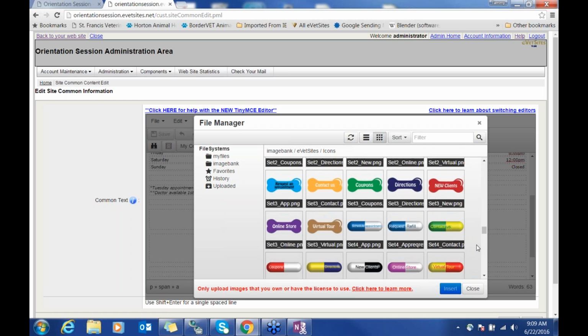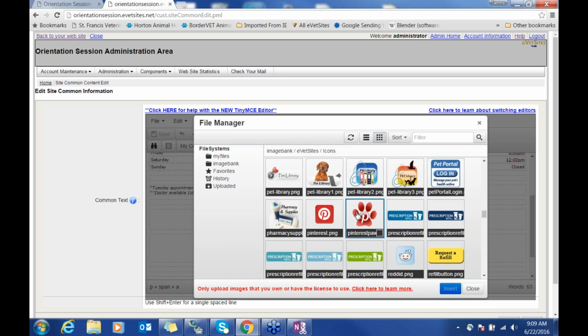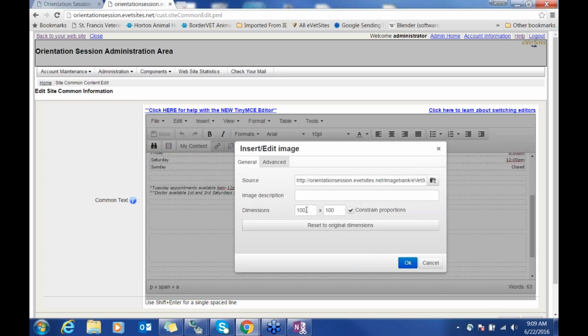Okay. So again, I'm going to go ahead and click my Pinterest button. Now it's going to automatically size the dimensions 100 by 100. You're welcome to change these if you want a little bit smaller. So we're going to make it 80. You want to change the first number and click somewhere in the gray space. It's going to change that second number, keeping the proportions constrained so that it doesn't distort the image.